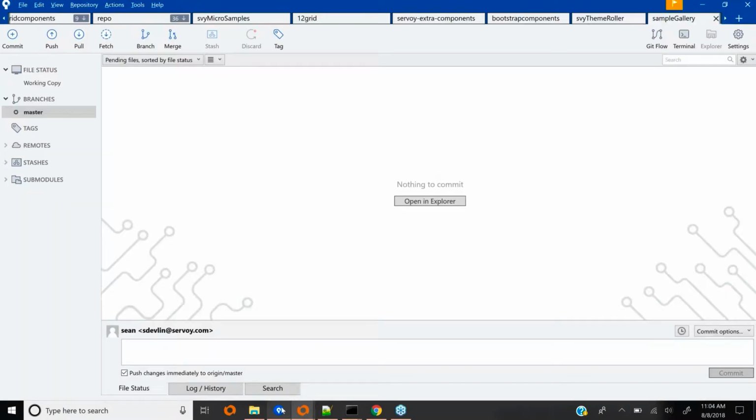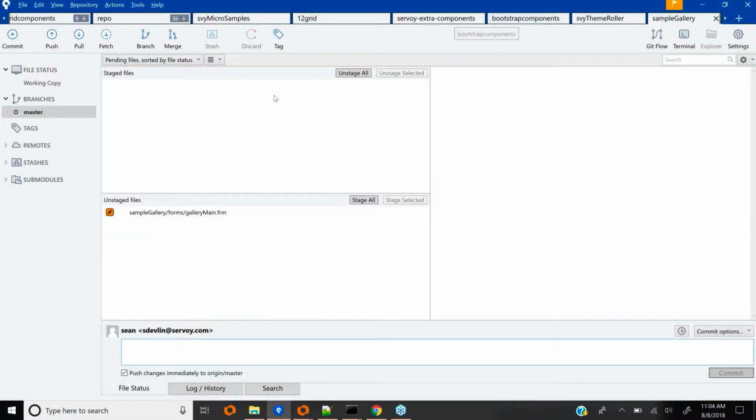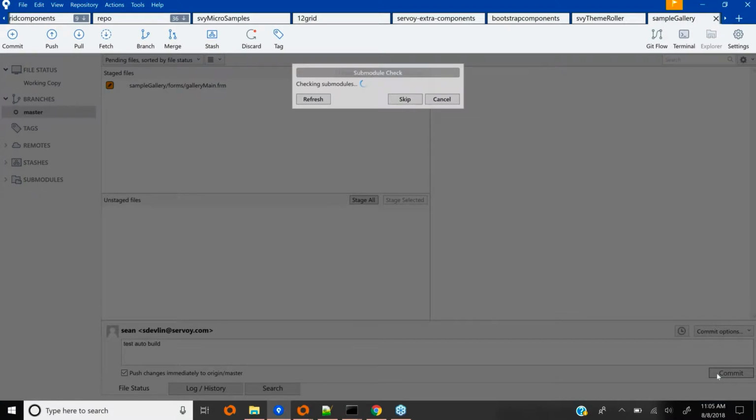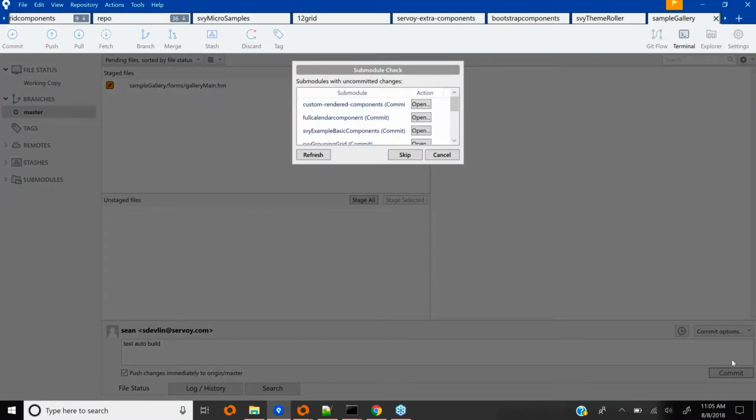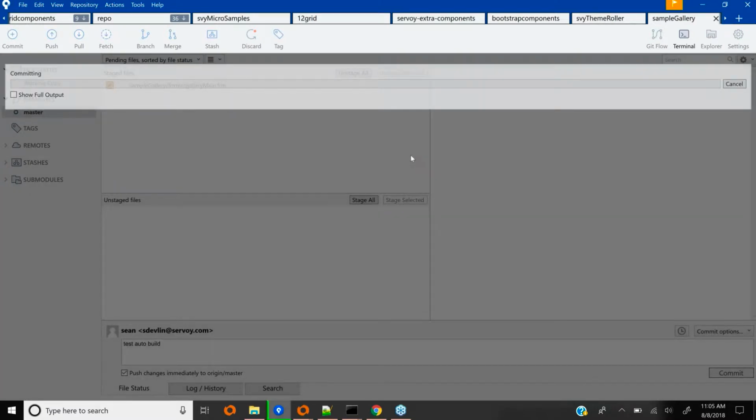I'm going to go over to my Git client. And in sample gallery, I'm going to stage this and then commit it and give it a comment. So now I'm committing and pushing this to a repository, and it's going to be kicking off an automatic build because of the change.